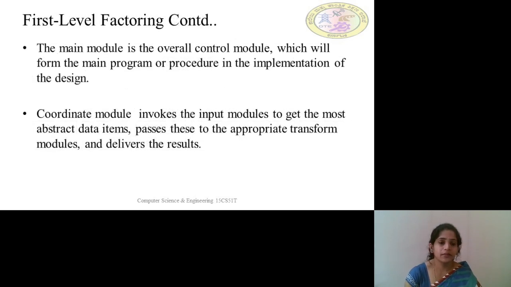As per the diagram, the main module is an overall control module, we can say, which will form the main program or procedure in the implementation of the design. The main module is also called a control module, which is mainly required for the implementation of the design.